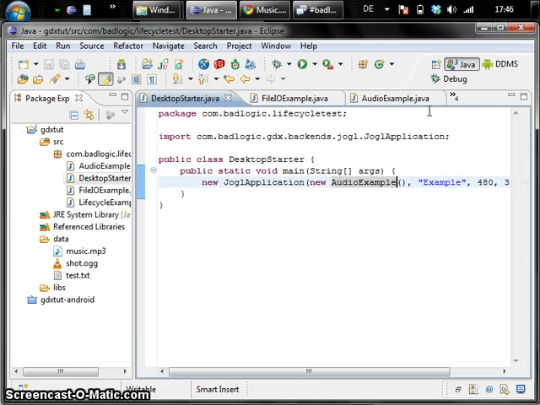So that's it. Okay, to summarize, get your music and sound instances from the audio files interface and make sure you dispose of them in the appropriate place if you no longer need them.